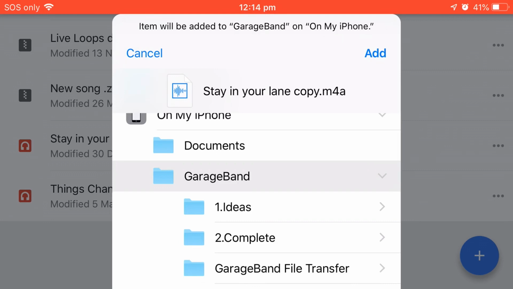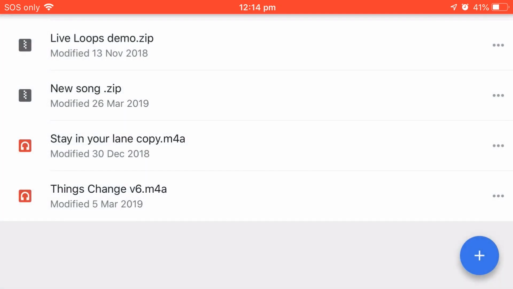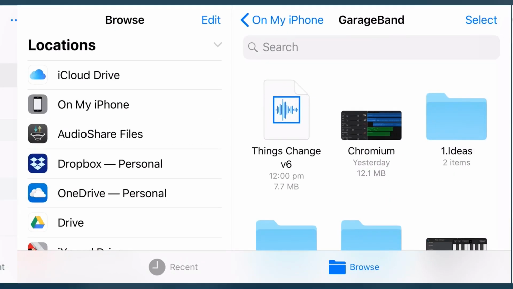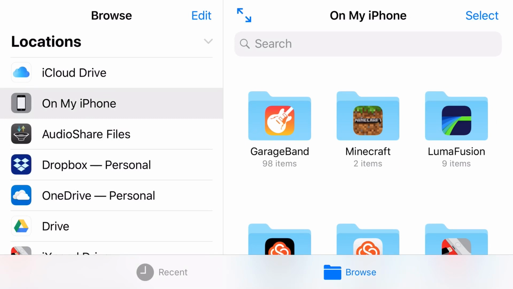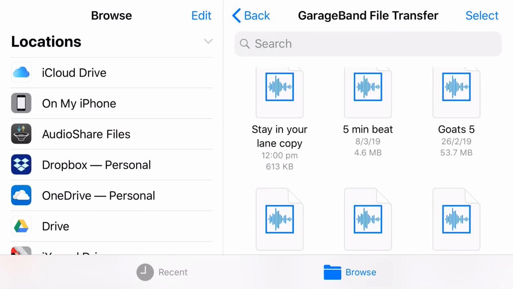So say I wanted to bring this into a GarageBand project, I can tap my GarageBand file transfer folder, tap on add, and there you go, that's copied straight in. If we want to go in and check that, we can come over to our files, go to On My iPhone, GarageBand, go to our GarageBand file transfer, and there it is. There's our audio file ready to use and bring into a project.